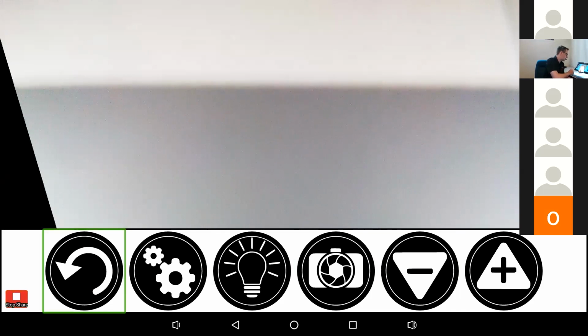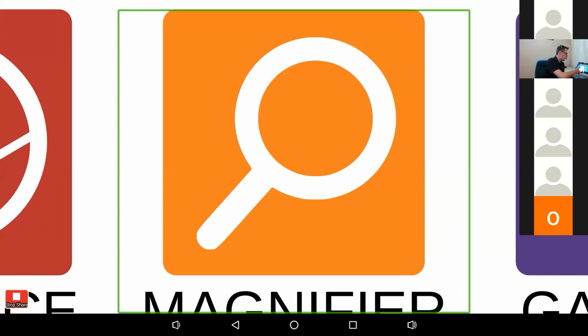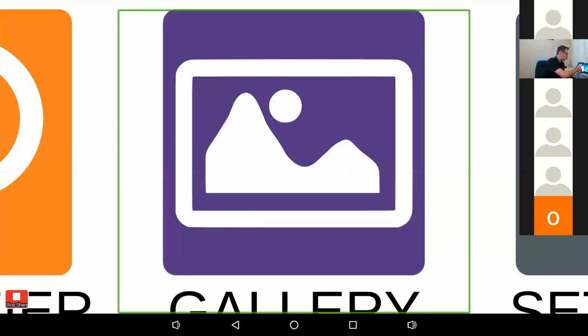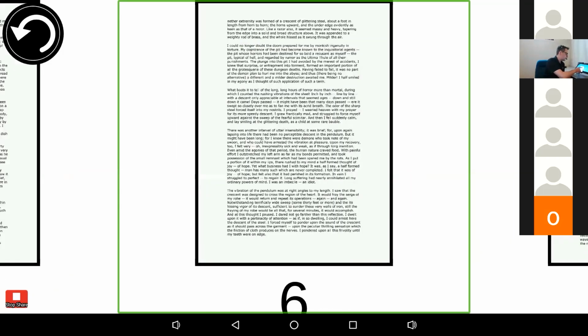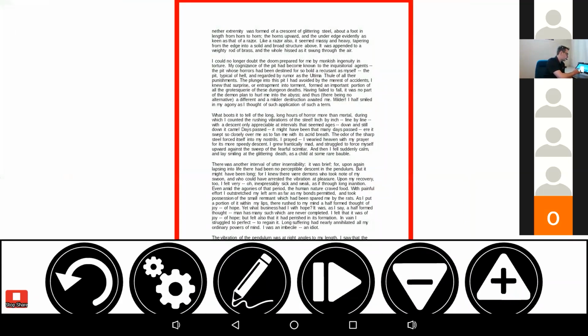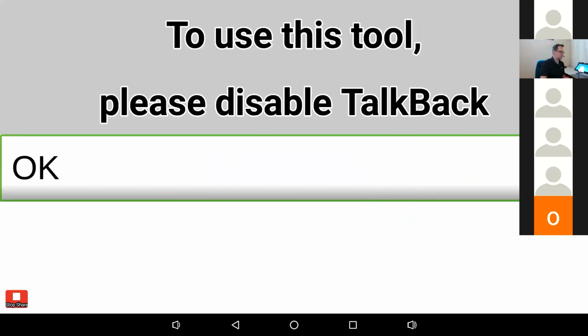Hold on, I'm going to go back. The only thing that's not going to work in Prodigy with TalkBack is, let's say I have a document that I want to modify. For example, I go in my gallery and I want to edit this document. It's going to say that tool doesn't work with TalkBack. So you have to pause TalkBack in order to use the annotation tool.